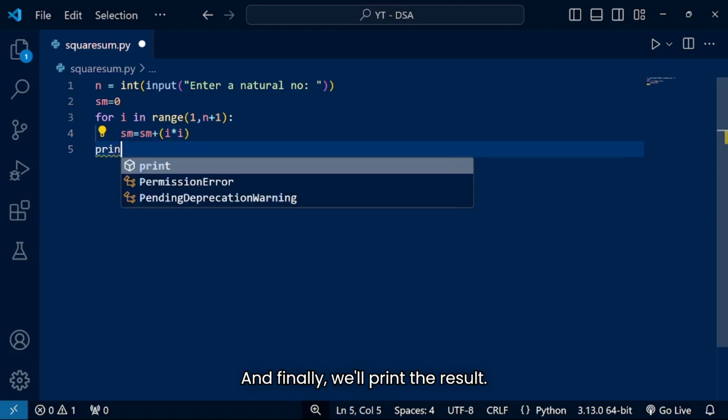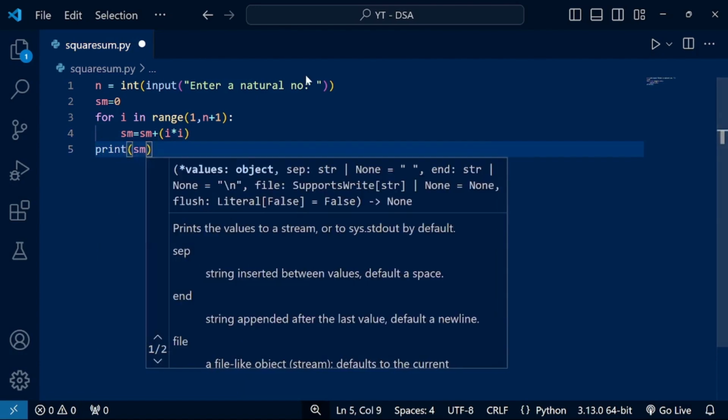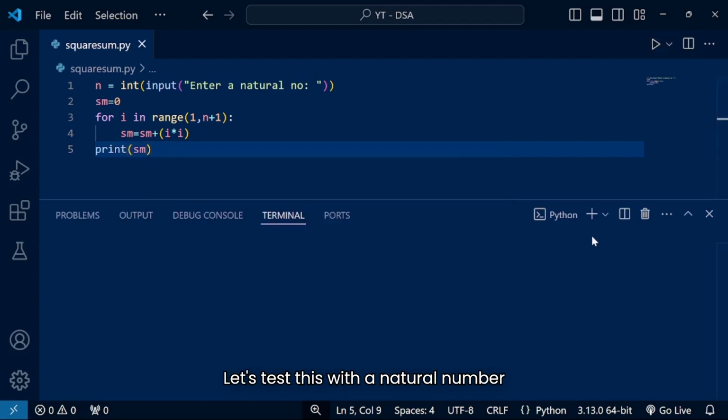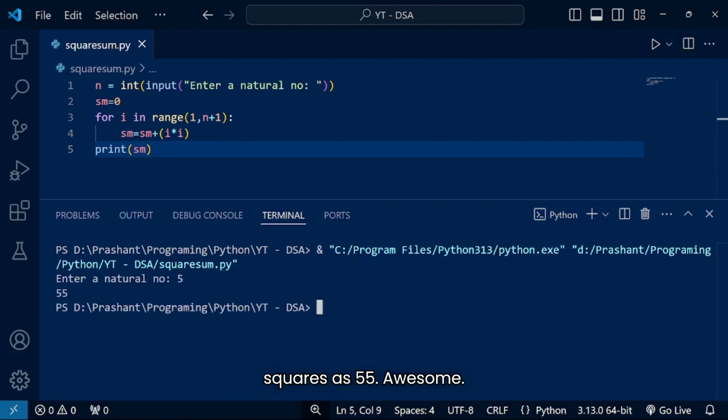And finally, we'll print the result. Let's test this with a natural number like 5. The output shows the sum of squares as 55. Awesome.